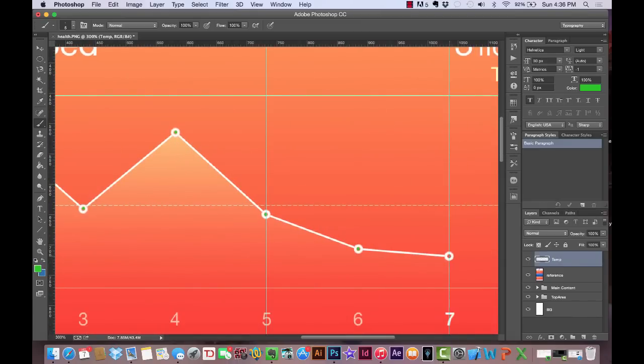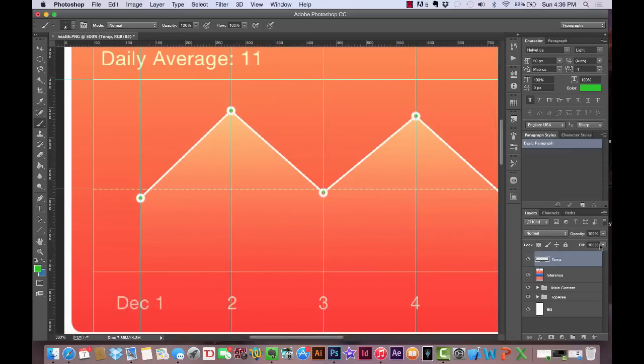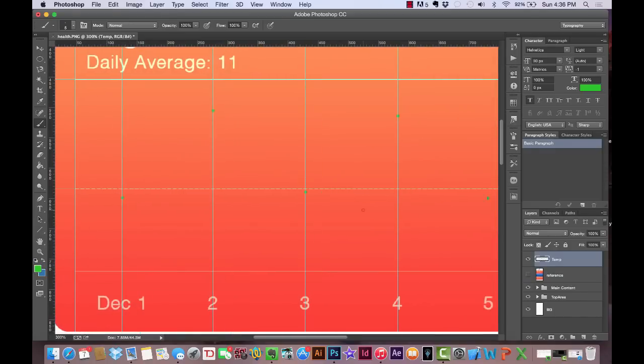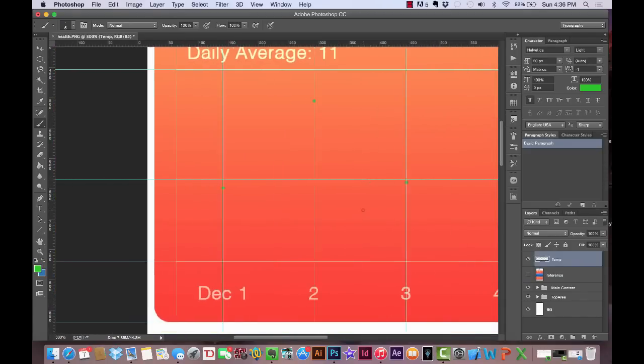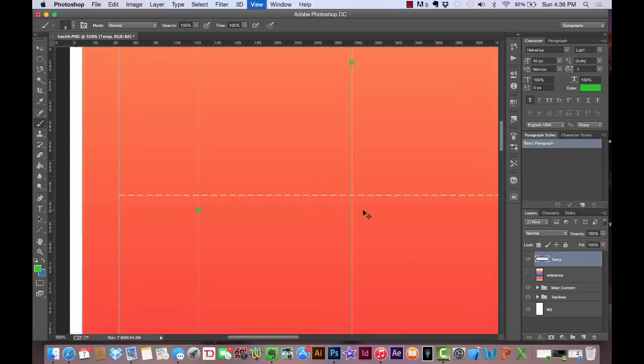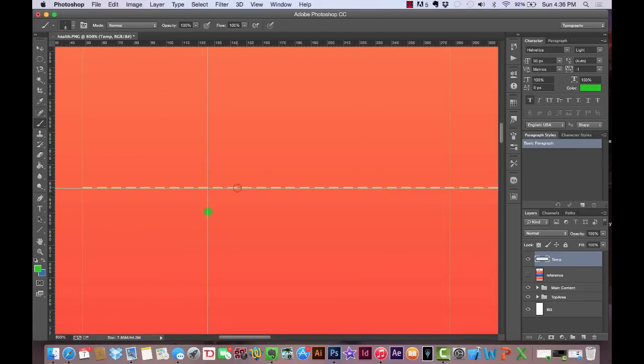All right, let's do that for the last one. This doesn't have to be exact. Okay, so now we can hide this reference layer. We know exactly where we need to make our circles, so let's go ahead and make them. So I'm going to zoom in, and we can place this after, it doesn't really matter.